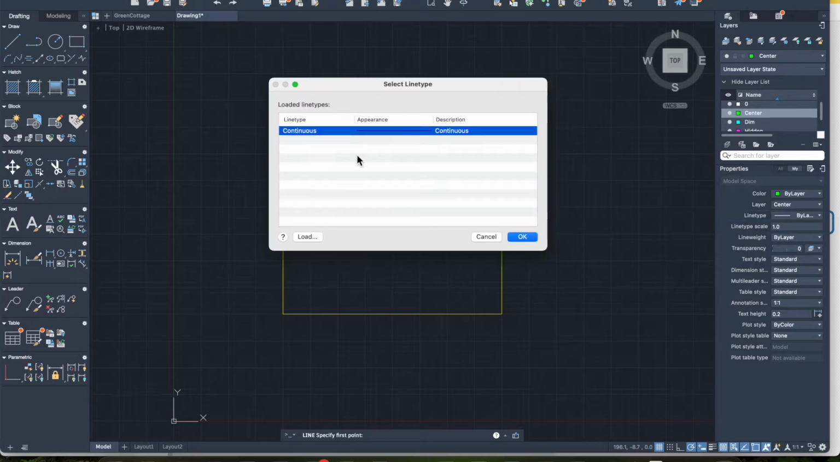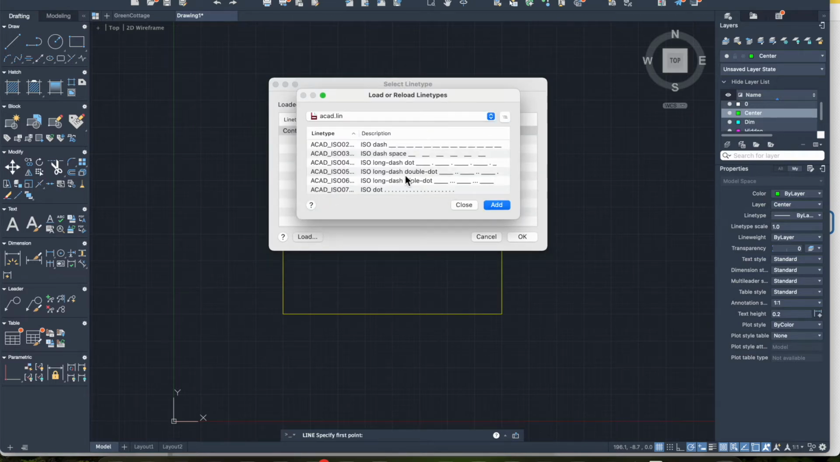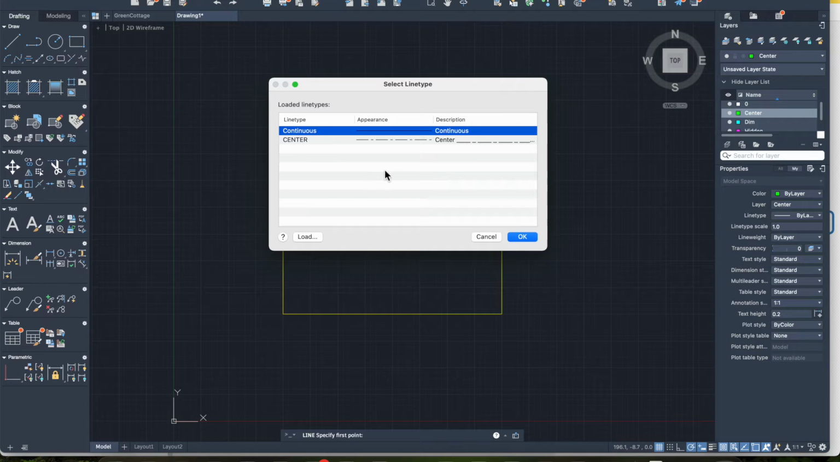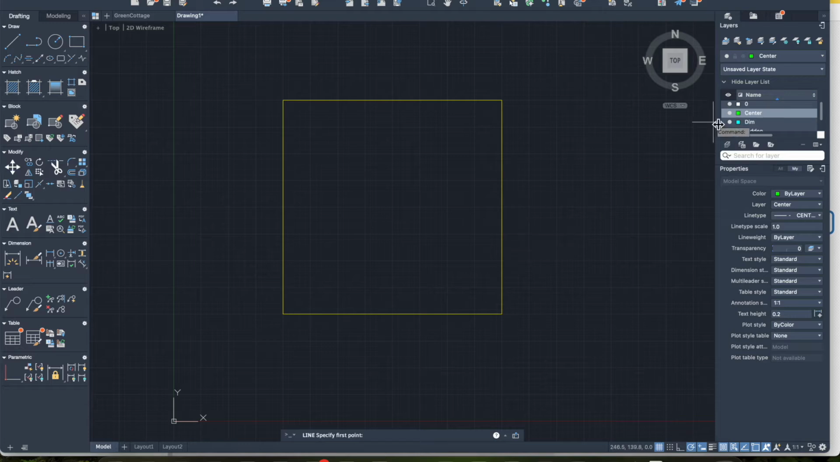So when you are in the right area, you've double clicked on it and this comes up, you click on load, and you're going to run the bar down to center, the very first one, not center 2, but center 1. So it's got a long dash, short dash, long dash, short dash. So you select that, and then it doesn't automatically land on it, so select it again and hit OK. Okay, so now your center lines are line type center, okay?